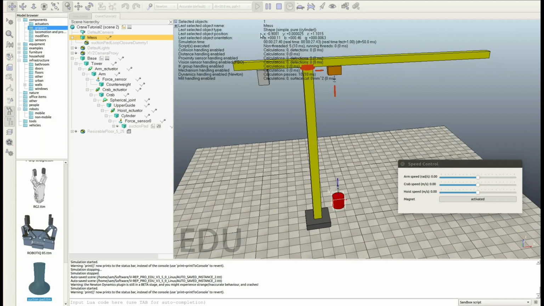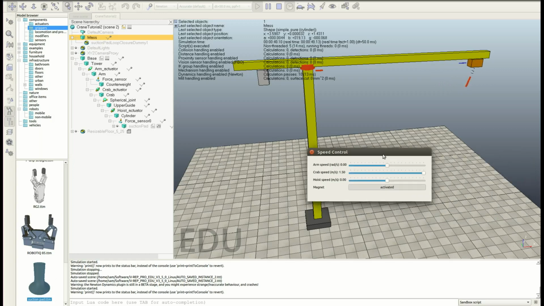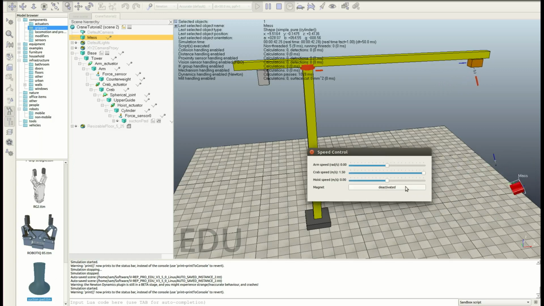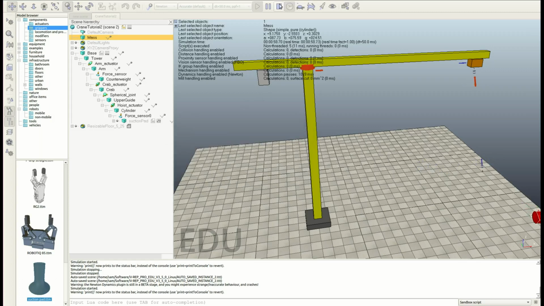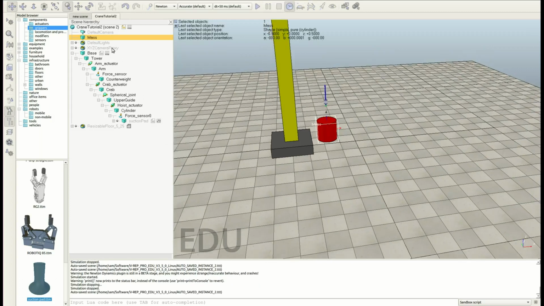What I also like is these last selected object positions, so it really tells you where the object is. For example, I have selected the mouse, so let me deactivate it. Okay, nearly. Yeah, that's it. I mean, I hope you enjoyed the video and have fun.